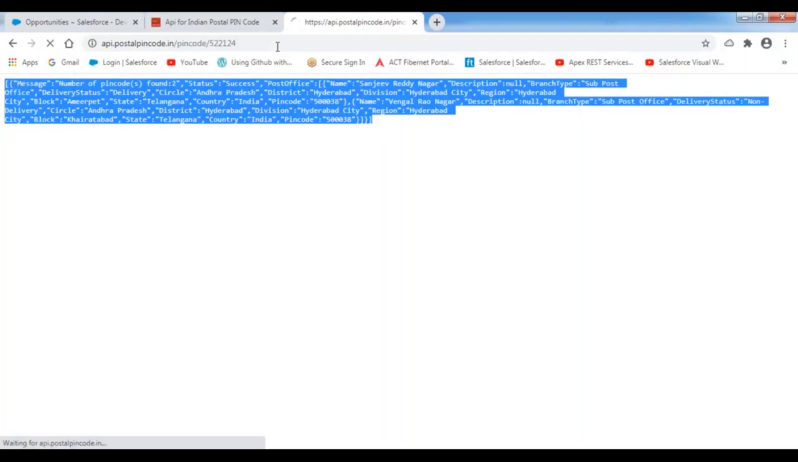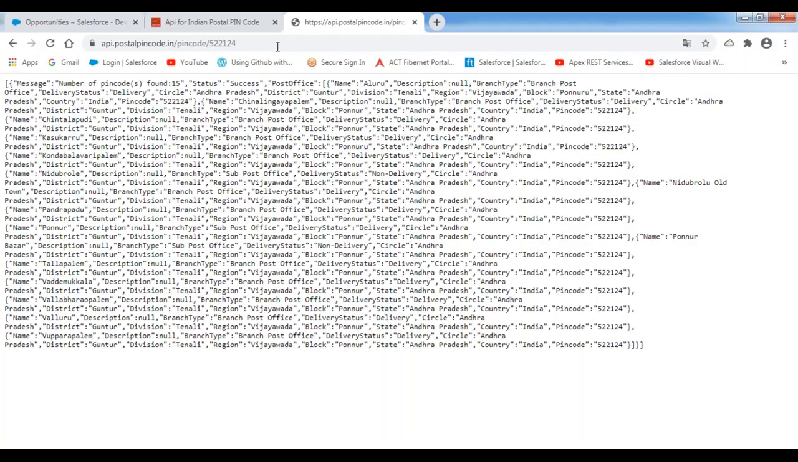522124. I'm indicating this pin code, and more details are available over here. More branches are available with this pin code number. Then in this case, how can we pass? How many branches are available? 15 branches are available here with this pin code.